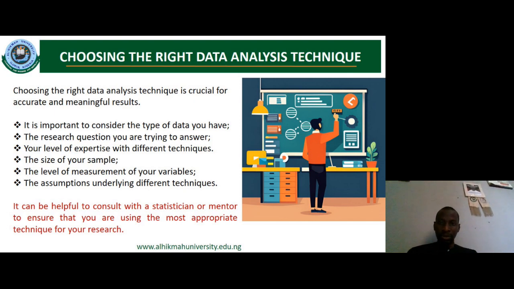So your level of measurement of the variable that you are measuring, and remember that variable is what you are trying to explore in your research. Then the assumptions underlying different techniques. Before you can use some techniques, you have to fulfill certain assumptions. So if your data does not fulfill that assumption, they will not be usable. Let me cite an assumption that I usually take note of. For chi-square, no cell should be less than 5. No cell should be less than 5.